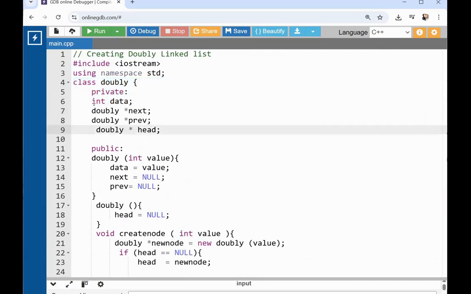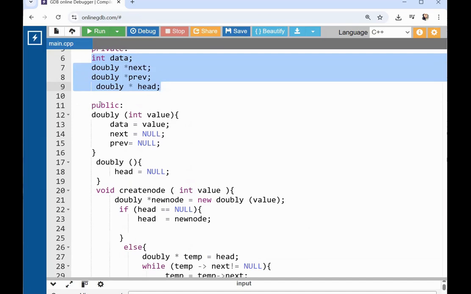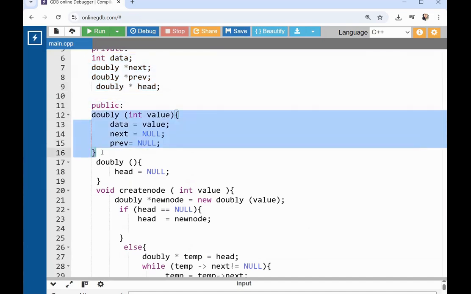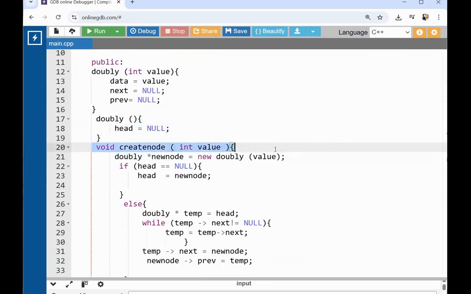Inside this class we have four things: data, next, previous, and head. In the public section we are writing two constructors. This constructor has one parameter, and this constructor has nothing, so it is a default constructor. Now you are creating a new node. We are not giving elements right now, we have to give them with the help of this function only. You can give whatever you want.